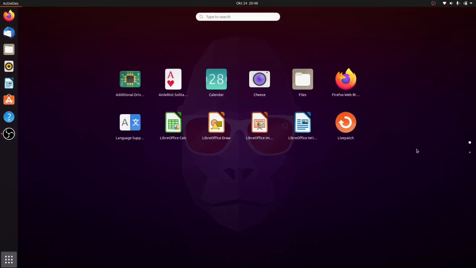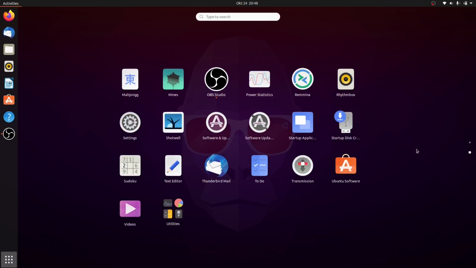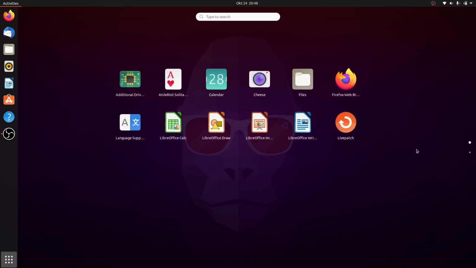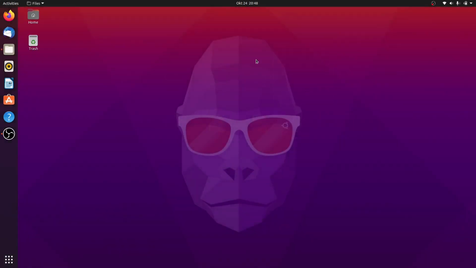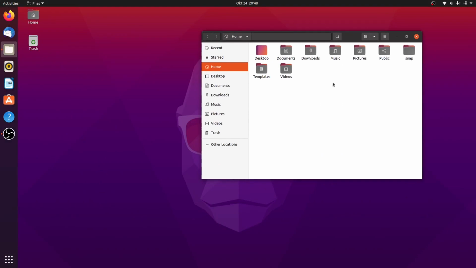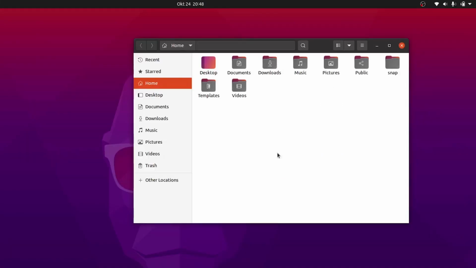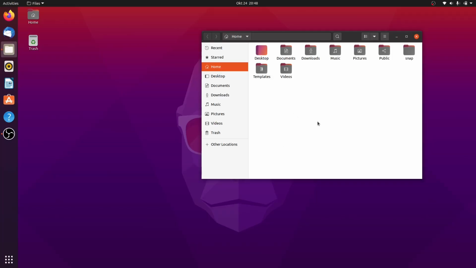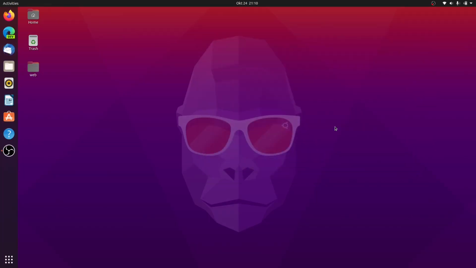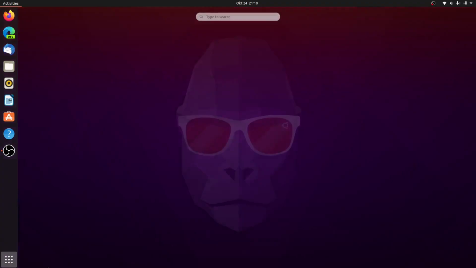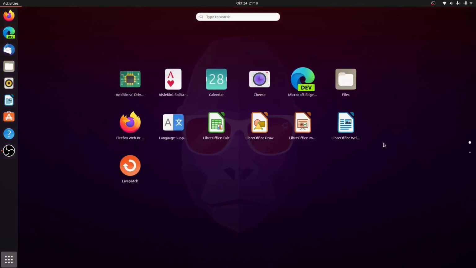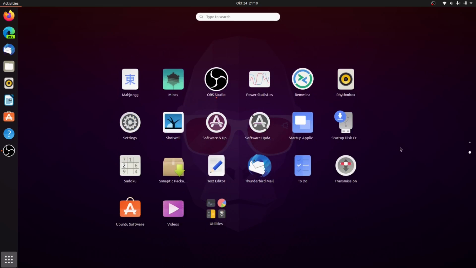This is its desktop and its app grid. This is its file manager, which looks exactly the same as the one in its predecessor, Ubuntu 20.04. Okay, now, before we see what's new in Ubuntu 20.10 compared to Ubuntu 20.04, first, let's change the wallpaper by choosing one of those on offer in Groovy Gorilla.